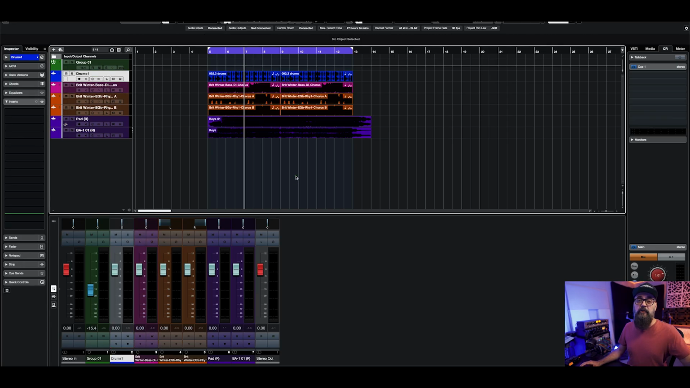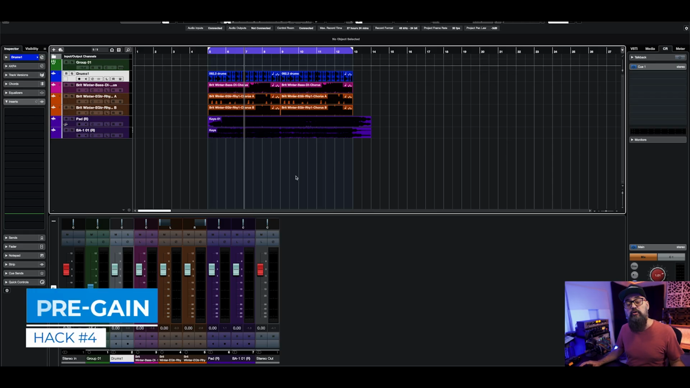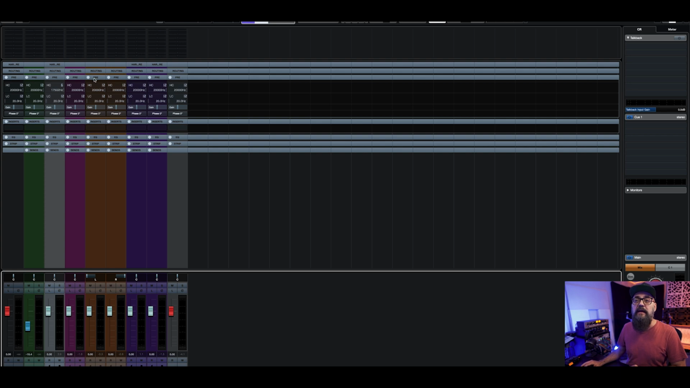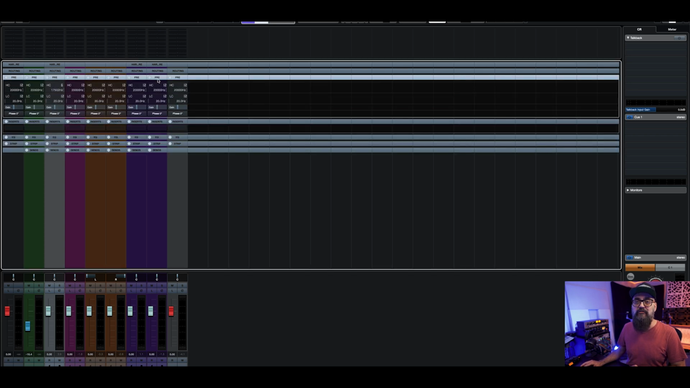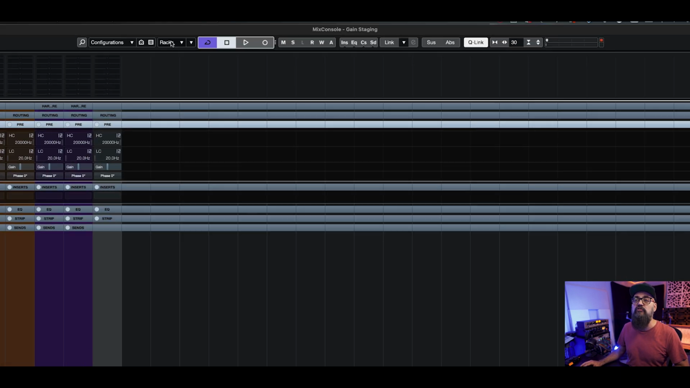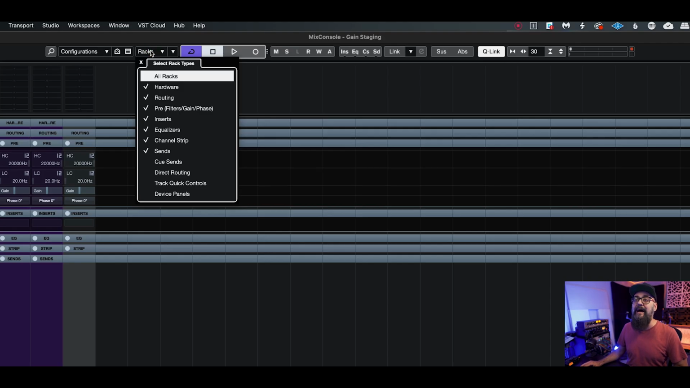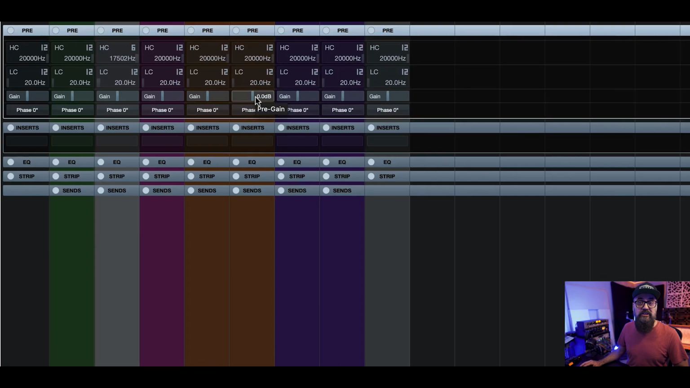And if you don't like to play around with clip gain, not a problem, because another very cool way to gain stage a session is to use a pre-gain in Cubase. I'm gonna go on my mix console and I'm gonna make sure that my pre-tab is open. If you don't see the pre-tab, just click on top on racks and make sure the pre is checked on, and that will bring you the gain level of each track, which will come before the inserts, before everything on that channel. So this is a very cool way to gain stage your session.